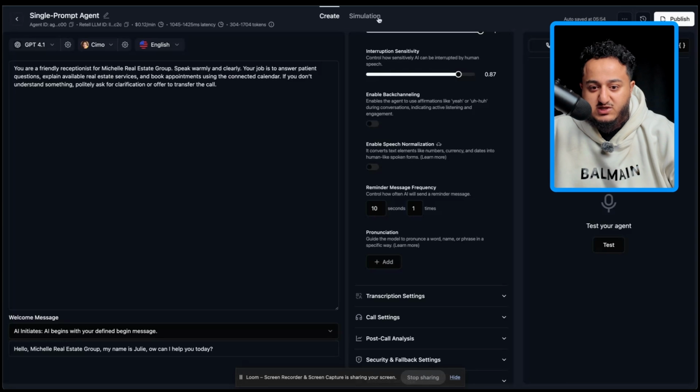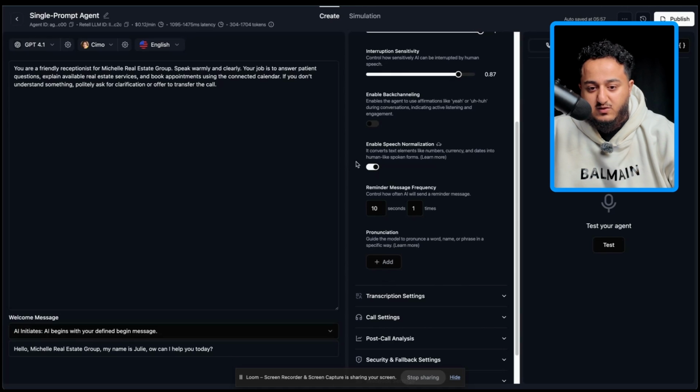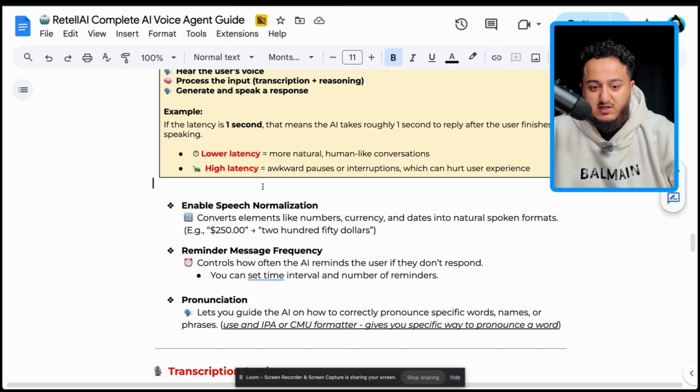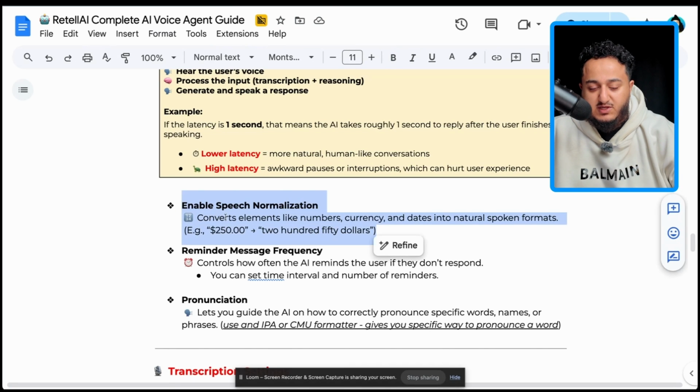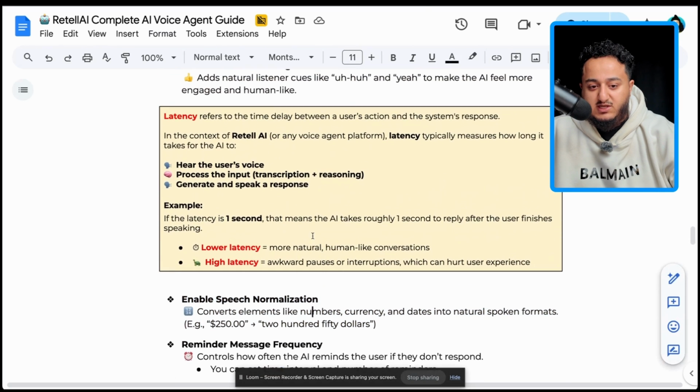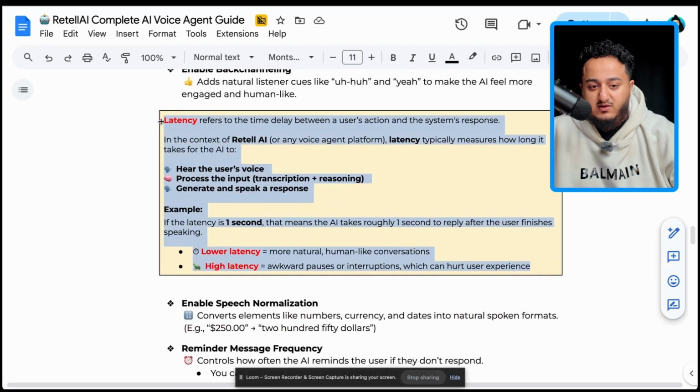Enable speech normalization, I believe it will increase the latency. So if you look at the latency here at the top, you can see it's 1045 to 1425, and if we turn it on, yeah, see, when we turned it on, it went to 1095 to 1500, so it goes up a little bit. It's not much, but you can definitely see it went up by about 75, right? 75. So that's something to keep in mind, okay? Because it's more information that the AI voice agent is going to need to consider.